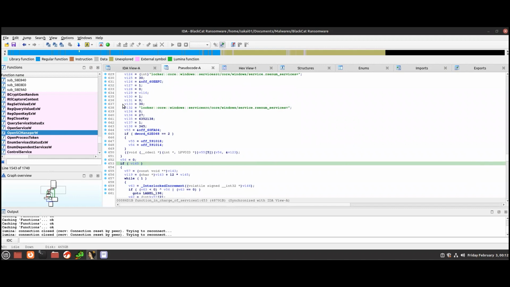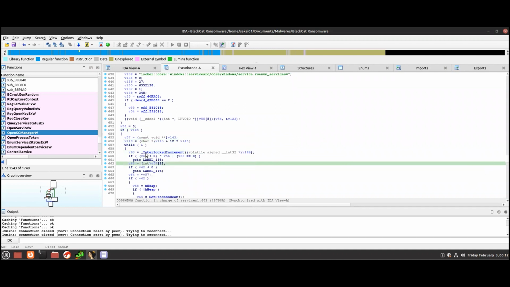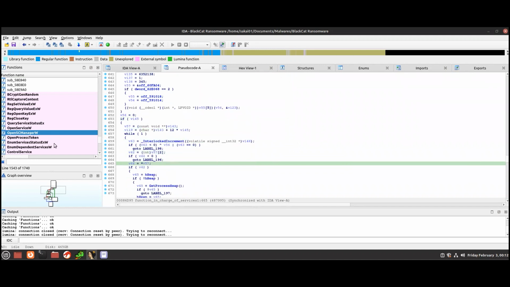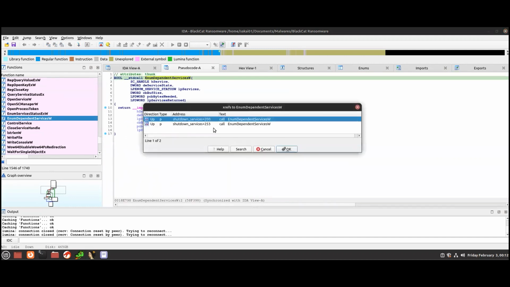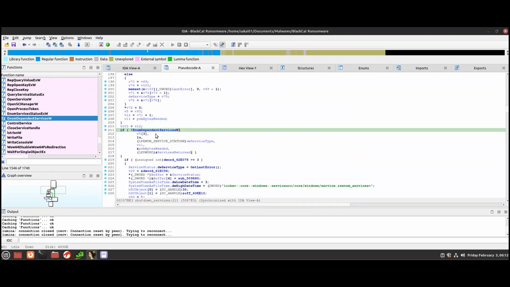So there are two functions here to recap. One function is enumerating all the services that we have here, and the second one is just ControlService, closing everything, that kind of thing. It also has EnumDependentServices, which is a very interesting call here. And if we go to the cross-reference, it is referenced in shutdown services here again.